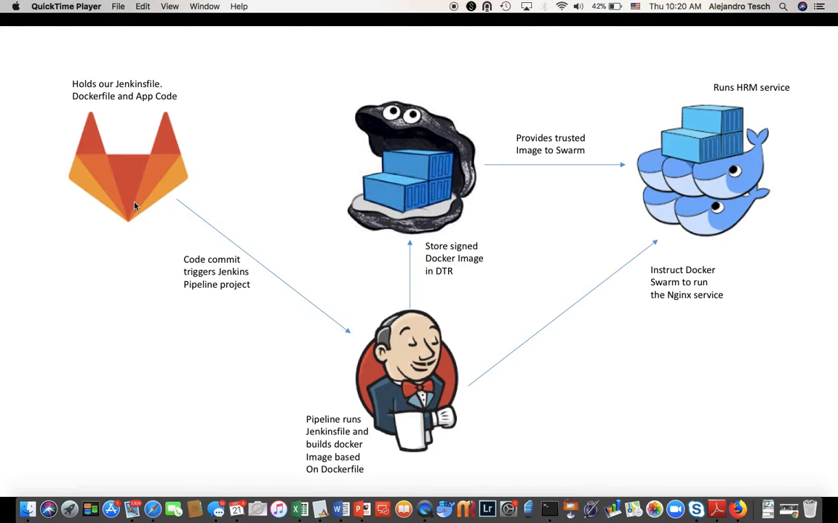GitLab Community Edition, which is going to be running as a container inside our Docker Enterprise, is going to hold the repository with our Jenkinsfile, Dockerfile, and also the application code that we want to push into the pipeline. Upon a code commit, GitLab is going to trigger Jenkins, the pipeline project, and then Jenkins, which is also a container, in this case a DIND container, Docker inside Docker, is going to build a Docker image based on the Dockerfile. That's why we need a Docker inside Docker image.